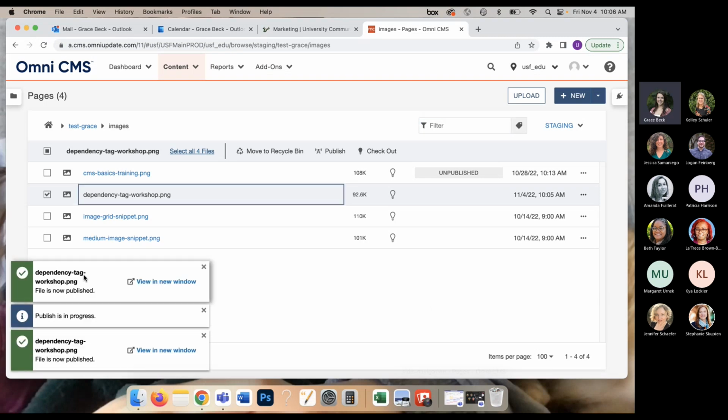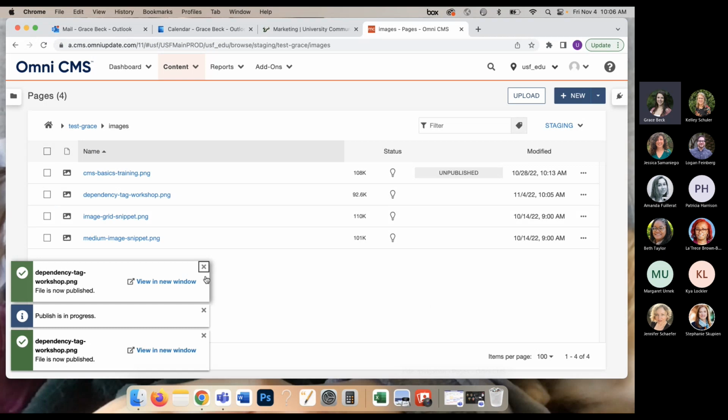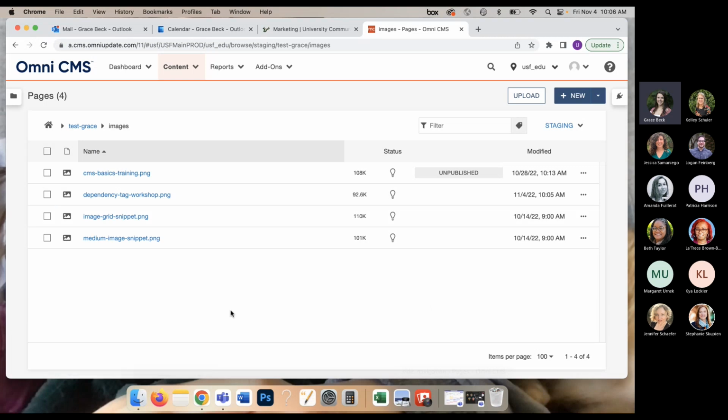So it's a little bit different than the previous way of uploading images. You can think of images and documents as basically when you're creating new test pages or new folders, you create them in staging, but then when you want them to be usable or published on live sites, you then have to publish the pages. And that's what you're doing with images as well.